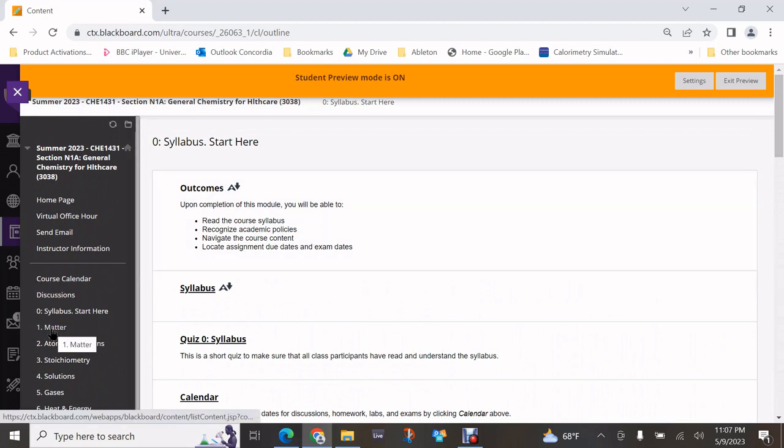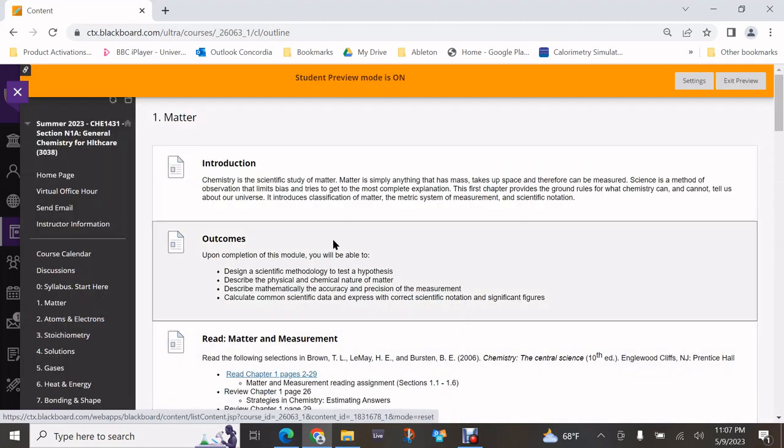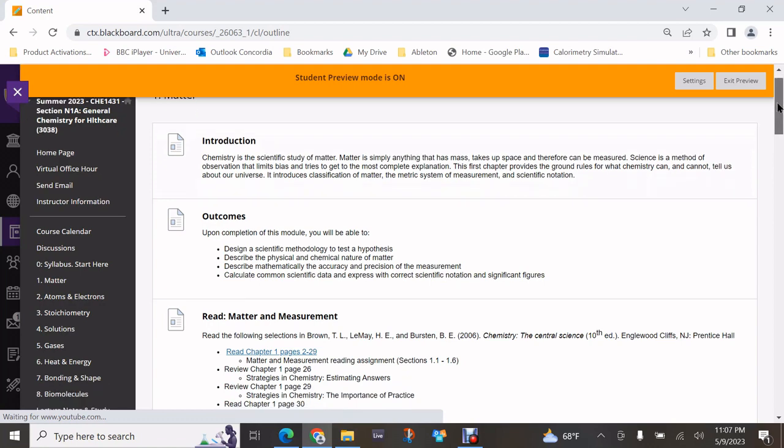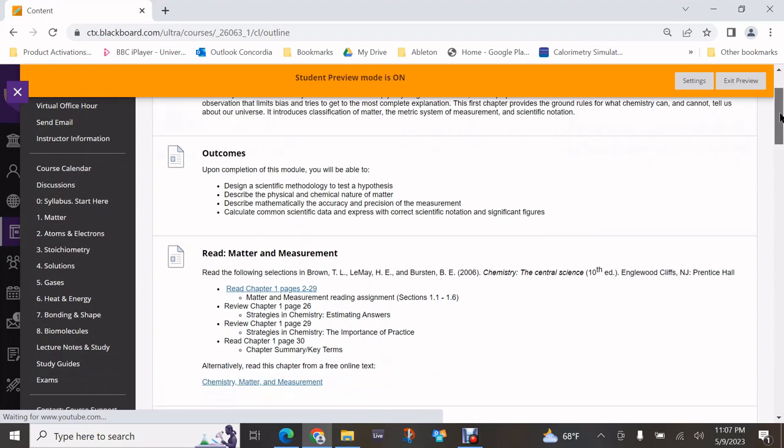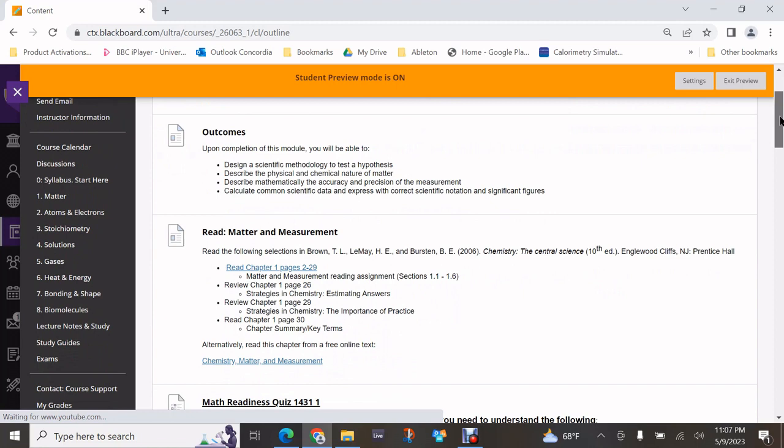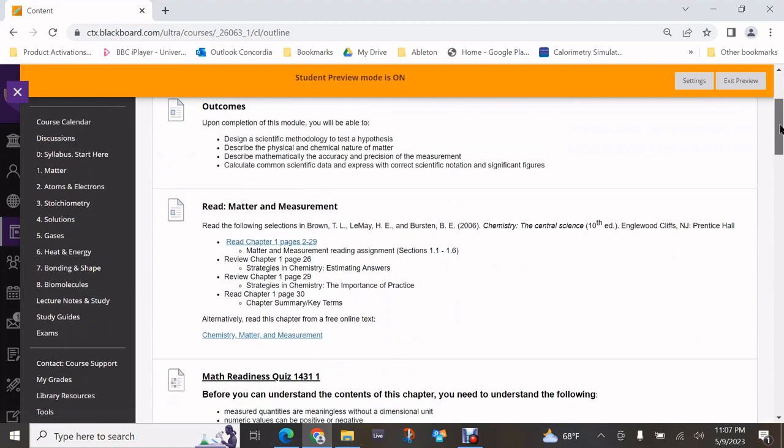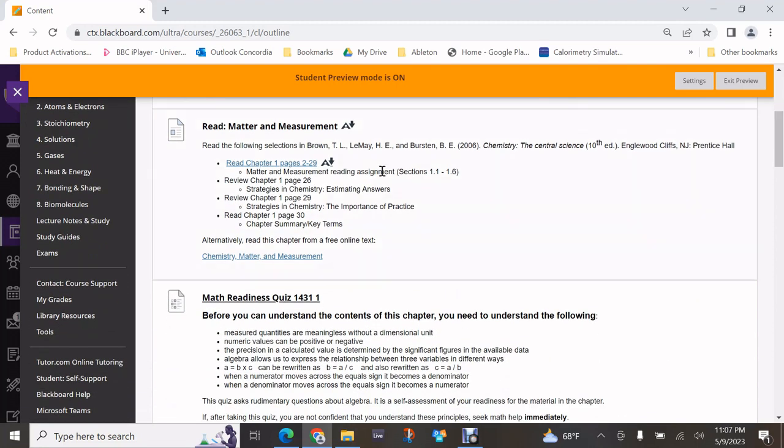Okay, let's look at an actual chapter. So, week 1, we're going to talk about matter and measurement. When you open week 1's folder, you get an introduction about what the general material is, what we're expecting you to get from participating in this week's activities, a reading assignment for you, and I have an alternate book.